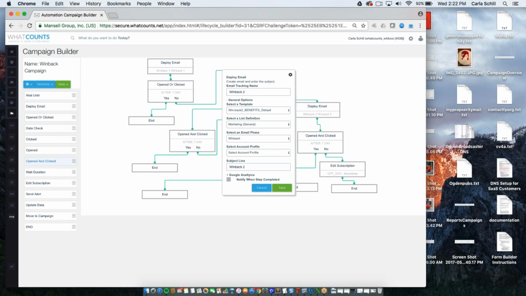So if we click on this, a lot of the information is going to be the same here. You would want to do a second, or a different, rather, tracking name so we can identify that this is the second deployment that's going out. So we've chosen just winback 2 here.